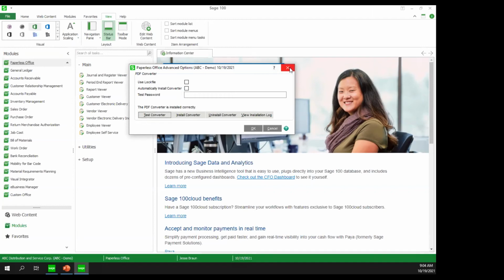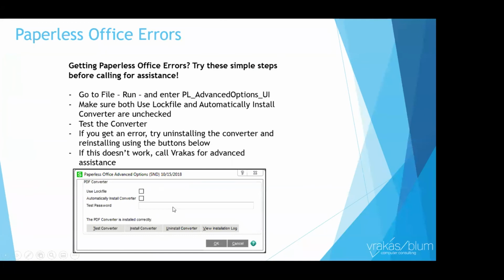One other thing about paperless office that I do want to mention is that with, I believe, the 2021 version, they actually released a new PDF converter driver. And that PDF converter driver is less prone to being knocked out by Windows updates. So if this is something you run into really frequently, it's not a bad idea to think about upgrading to solve this issue.